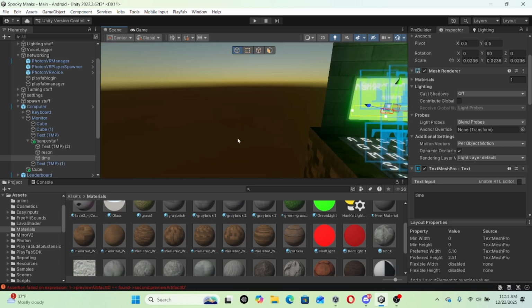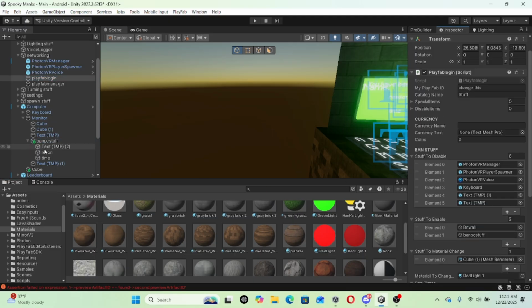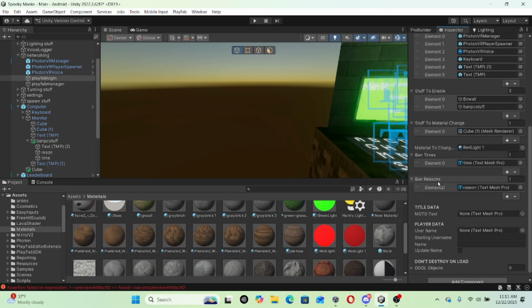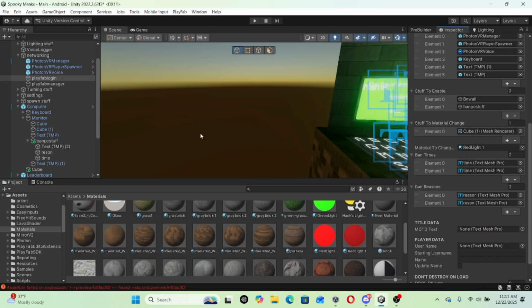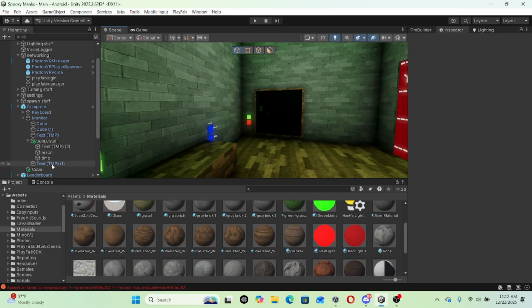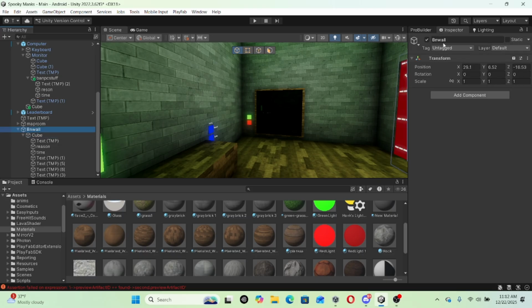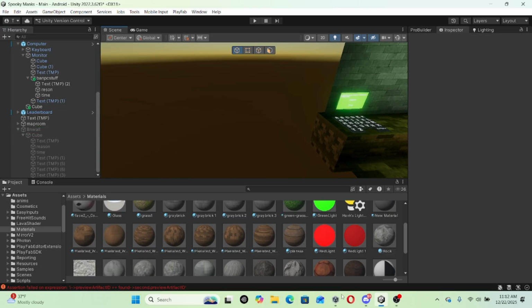So once you do that, obviously, put it in ban PC stuff to enable, and then set reason to reason and time to time. Once you do that, you should be good, but make sure the ban wall is disabled, so that only when the player is banned will they see it. And now I will test it so you guys can see if it works.